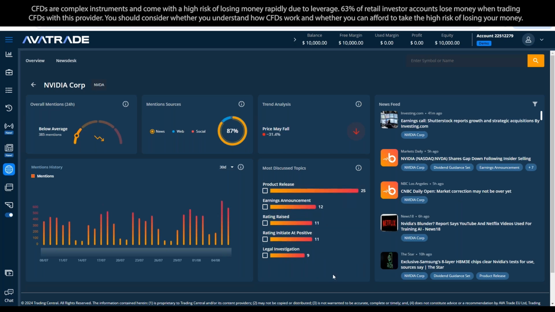Product release, it's showing me earnings announced, it's showing me the rating raised. It can also show other values. Okay, but those are the most discussed topics. If I look at other parameters here, it can also assist me with analysis.